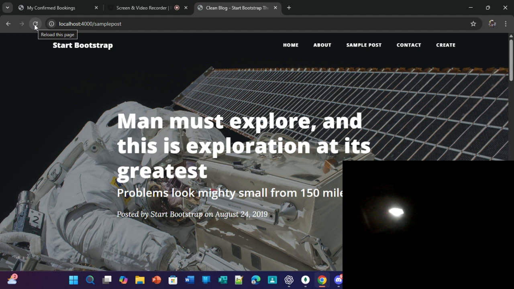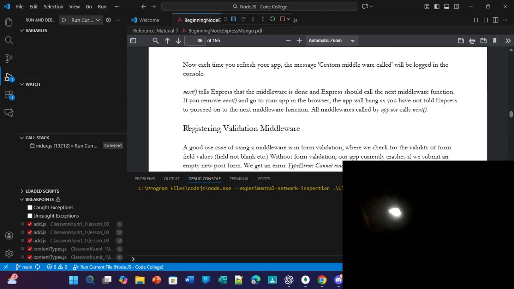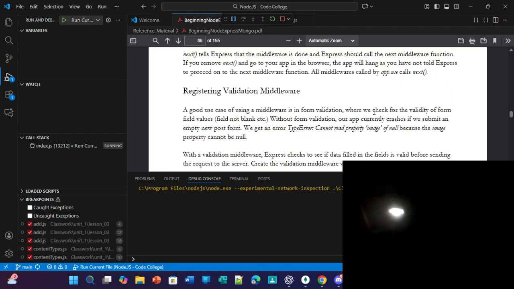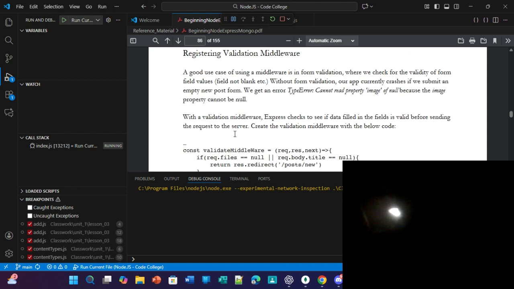Registering validation middleware. A good use case of using a middleware is form validation, where we check validity of form field values, whether they're filled, not blank, etc. Our app currently crashes if we submit an empty new post form with an error: TypeError, cannot read property image of null, because the image property cannot be null. With validation middleware, Express checks to see if the data in the fields is valid before sending the request to the server. Create the validation middleware with the below code.